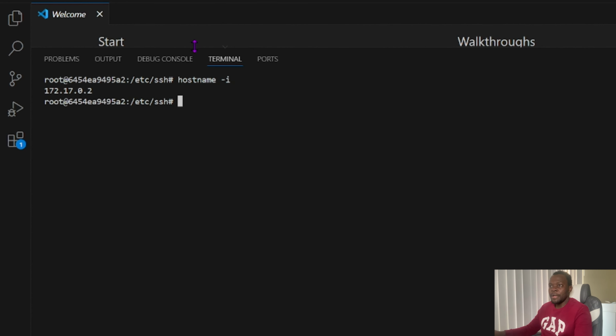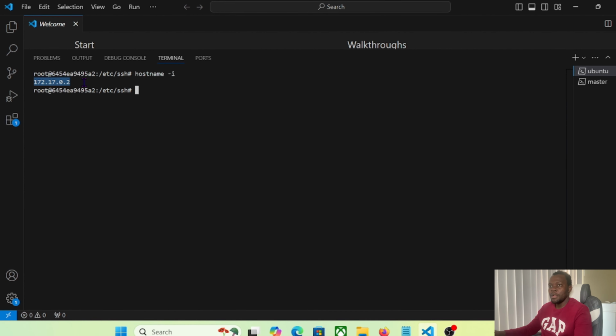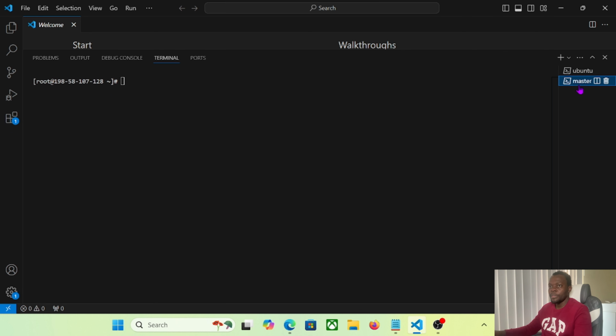So let's do it quickly. We're going to come back on our server and run hostname -i in order to get our IP address on the server. So it's that one, and we're going to go back on our master and run ssh and just paste that IP address.